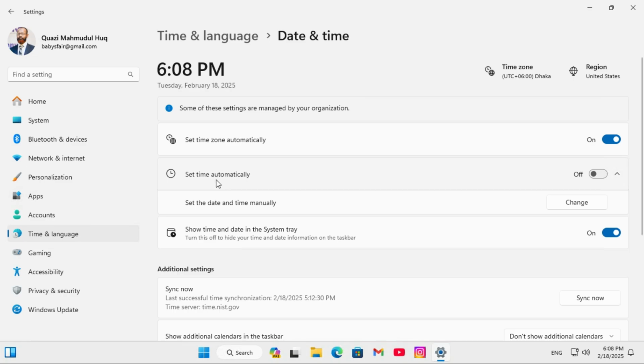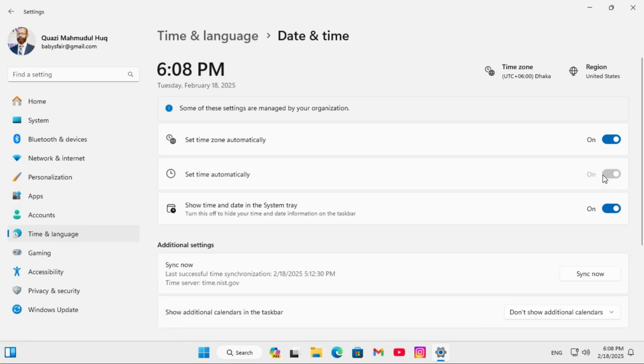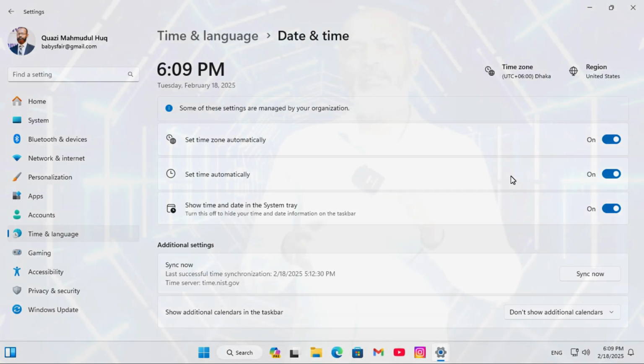And then you will find another option, Set Time Automatically. It's turned off right now. Just click here to turn it on. Now Set Time Automatically is turned on in my Windows 11 computer. This is the easiest way to enable set time automatically on Windows 11 computer.